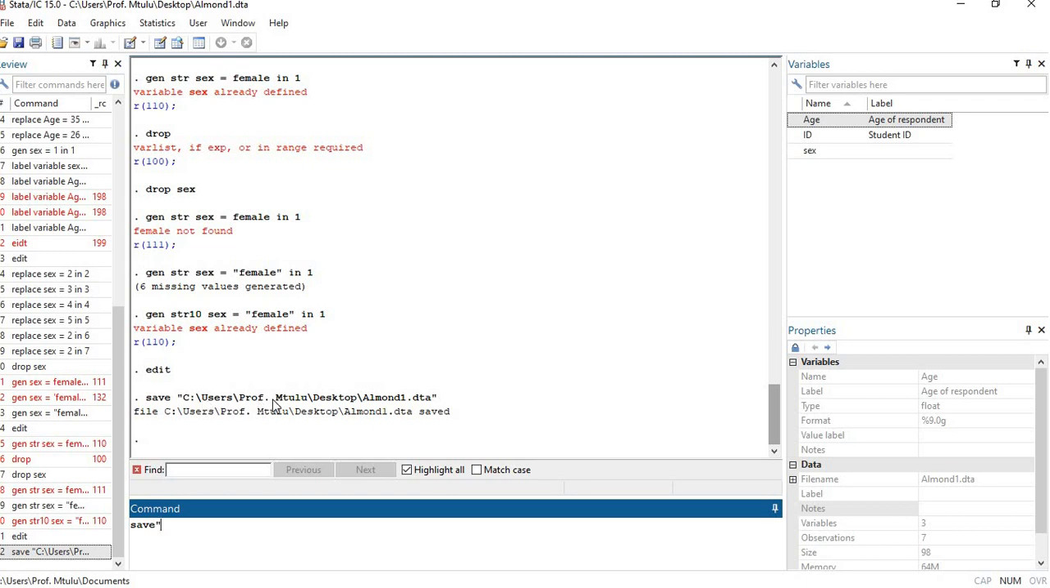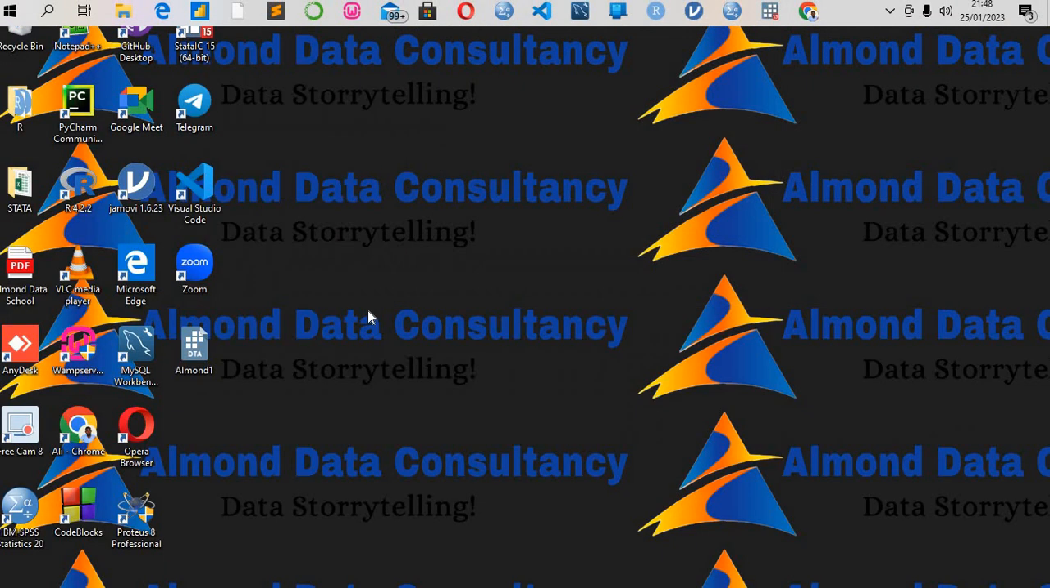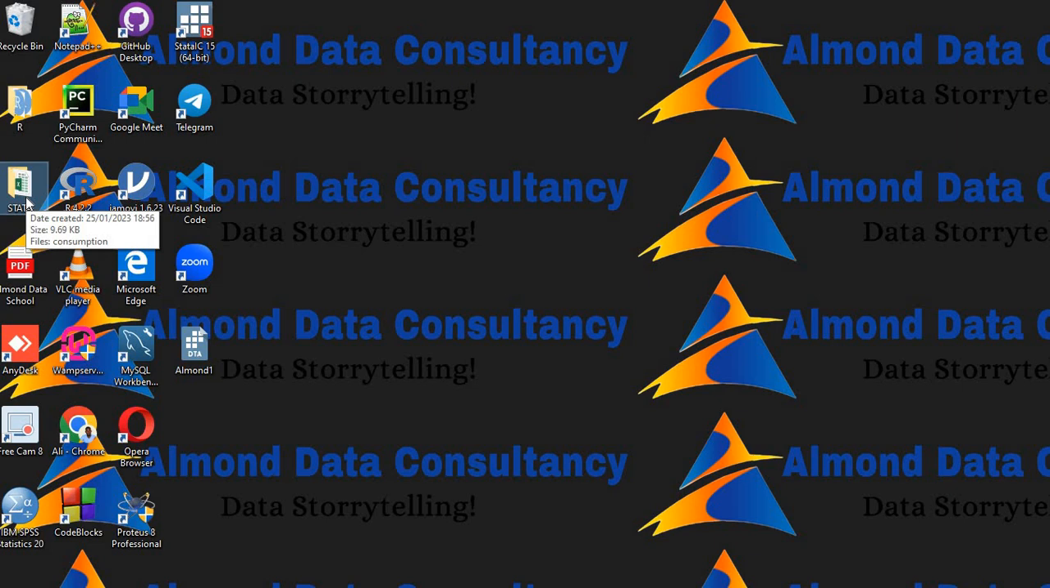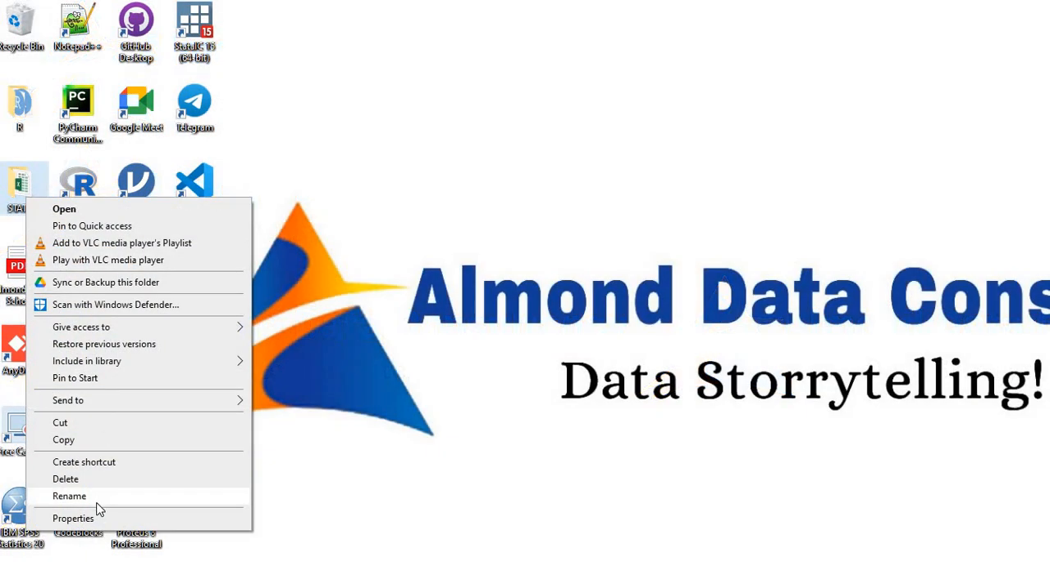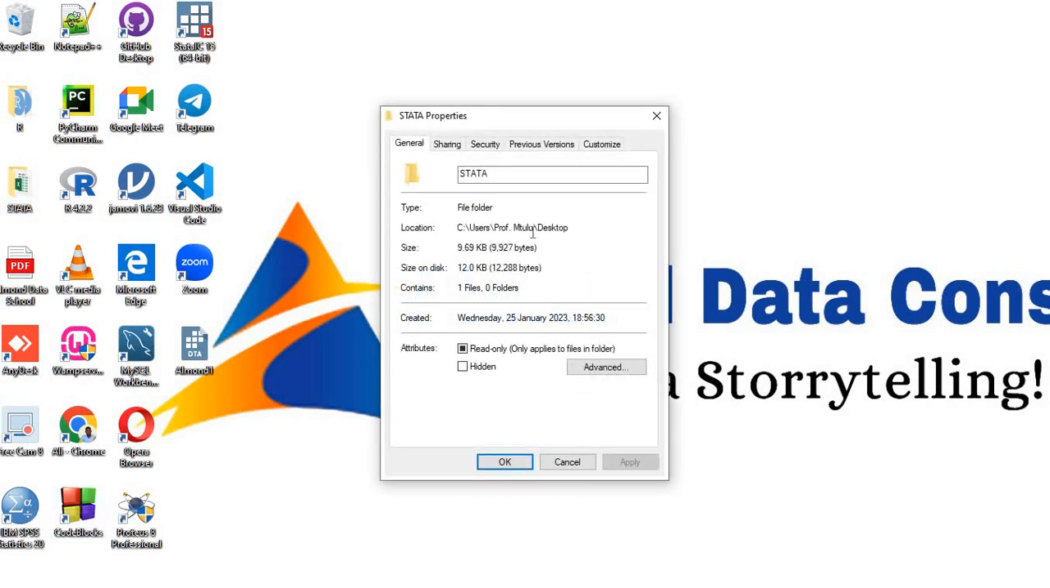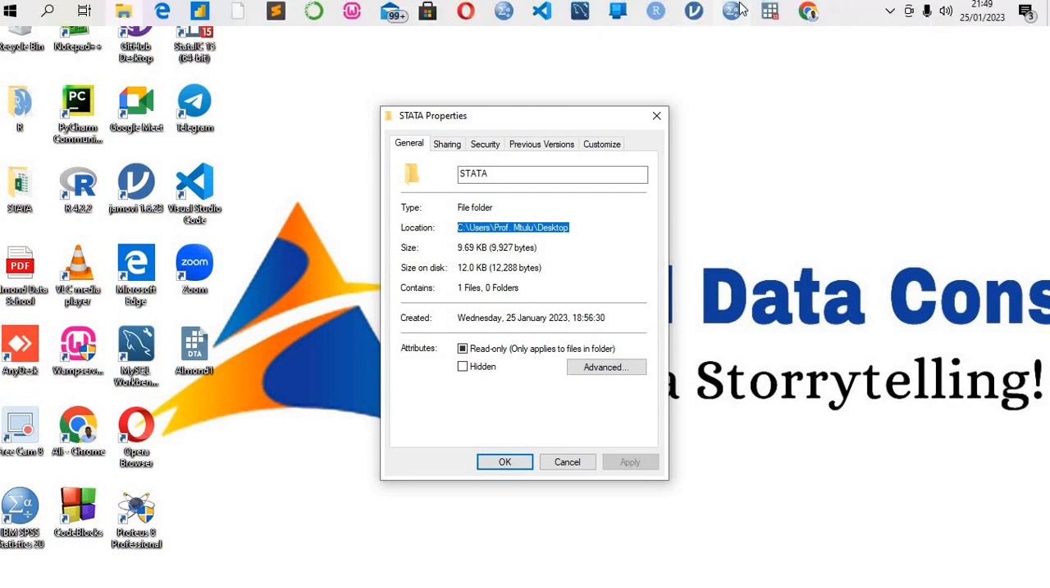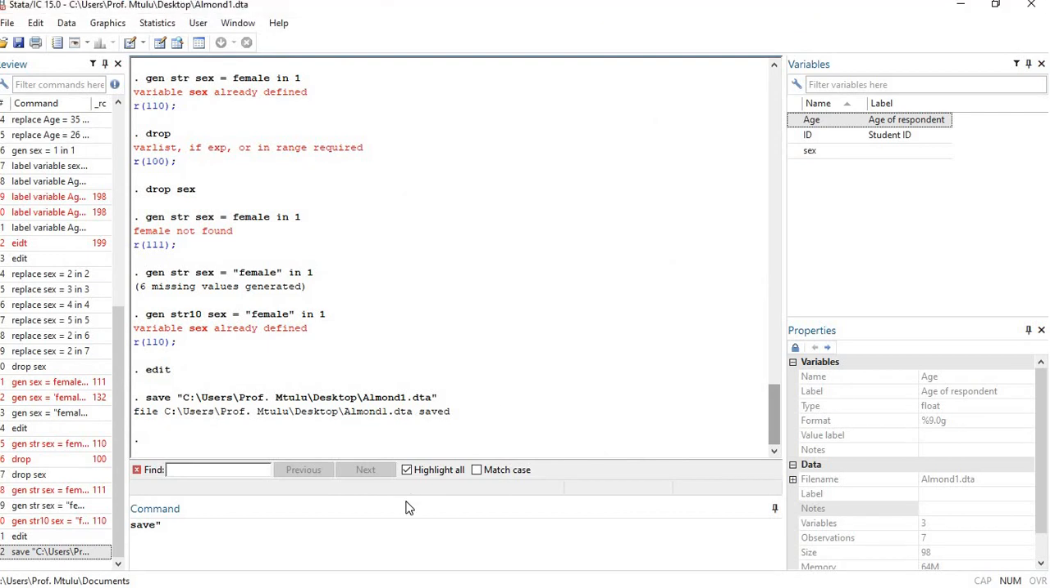So I'll show you what you're doing. You come to that folder, so you navigate to that particular folder. So my folder is here. Wherever the folder is, you right click that, and under properties, you can see this is the location. I'll copy that location, then come back to your Stata.